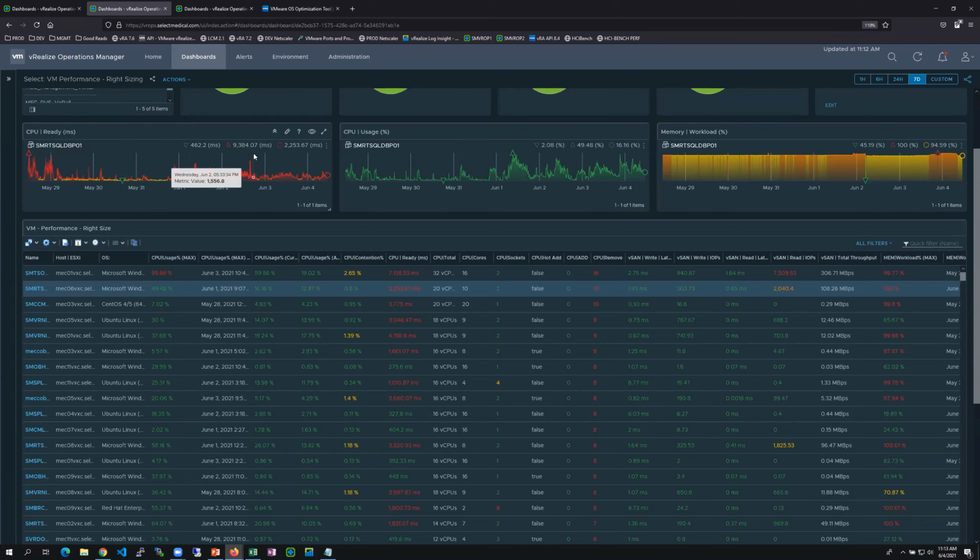And each 1,000 milliseconds is 1 second. So there's been times that server has waited 9 seconds just to be able to get access to the CPU. And when I explain to an app owner those numbers, they seem to understand that better. Out of the box, vRealize will show you the percentage that it's waiting for ready time. But if you can actually show them a real number like this, I think it helps them understand.